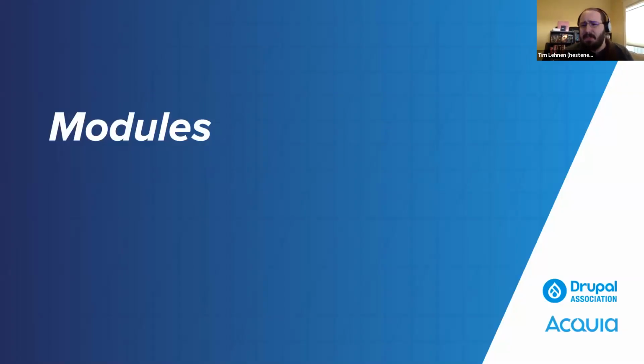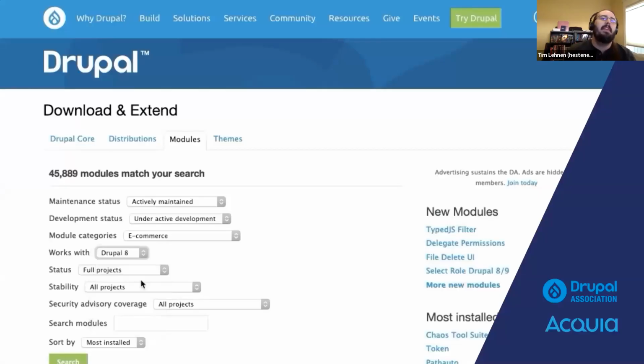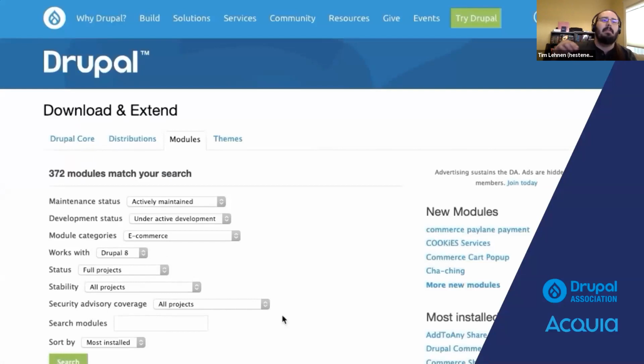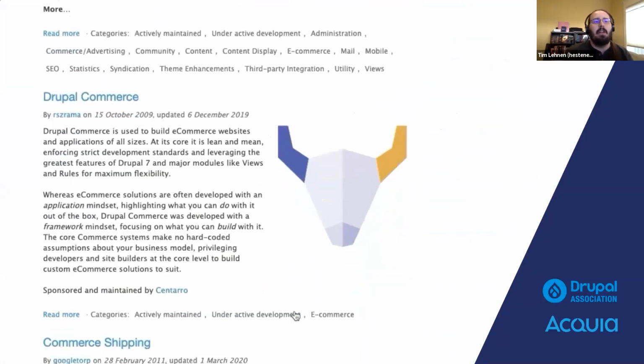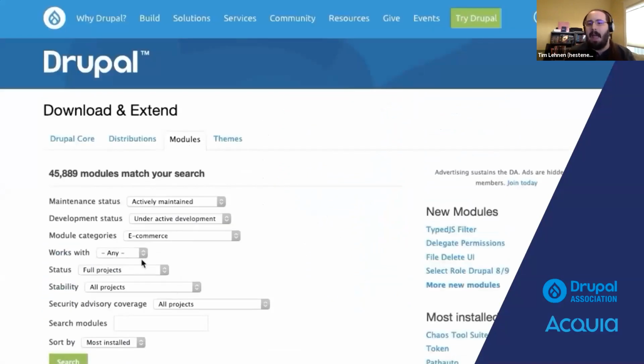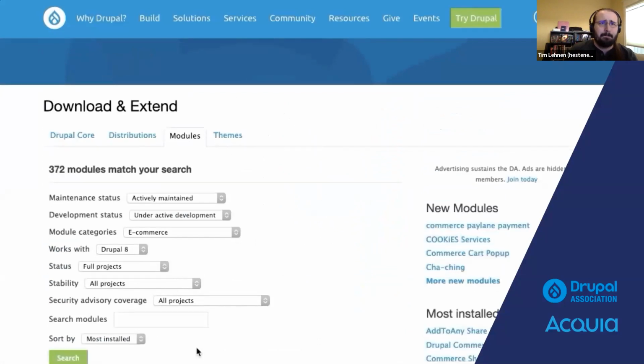Let's talk about modules first. If you're coming from another ecosystem, again, these are what you might know as plugins or extensions. These are just the additional functionality available to Drupal. Again, you can filter by which version of Drupal it works for, whether it's a currently maintained module, the kind of security coverage it has, and you can see all of these modules sorted by how much they're used out in the ecosystem, how commonly they're installed across Drupal, which is a nice indicator that you might want to take a look at it as well.